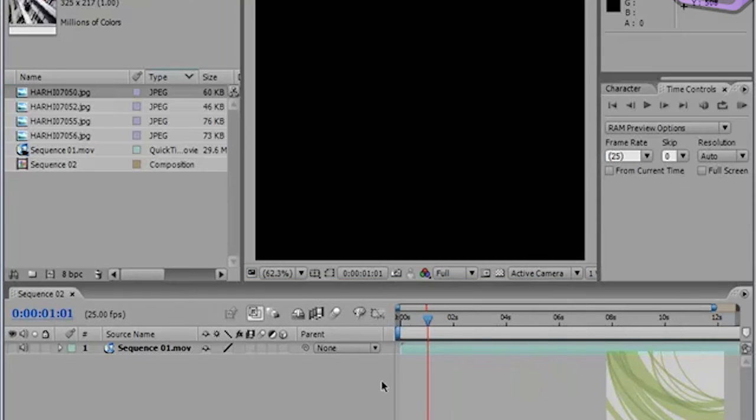In this video I'm going to demonstrate how layers work inside Adobe After Effects CS3. Now layers work in a similar way to how they work in other Adobe applications such as Photoshop. So let's have a look at this in a little bit more detail.